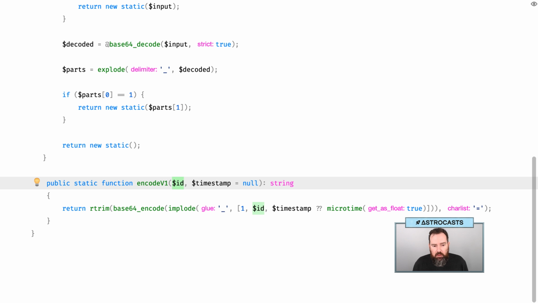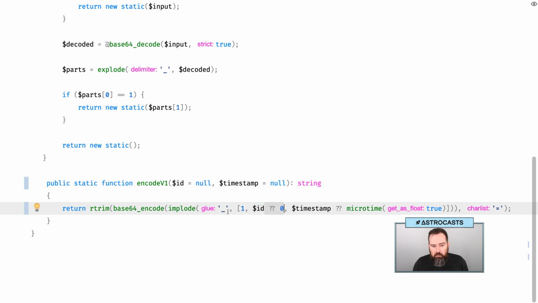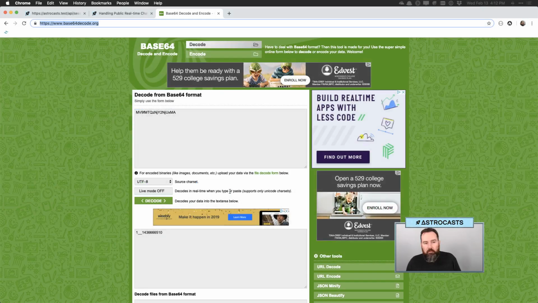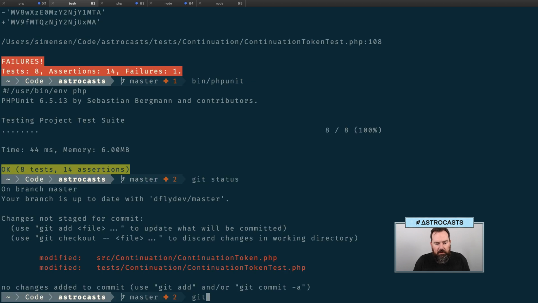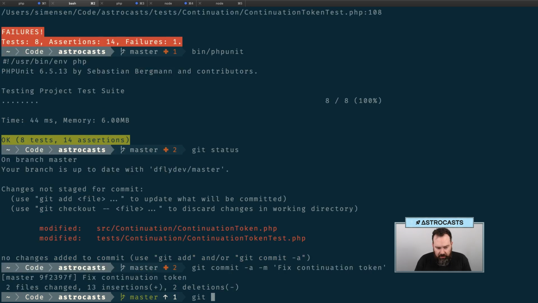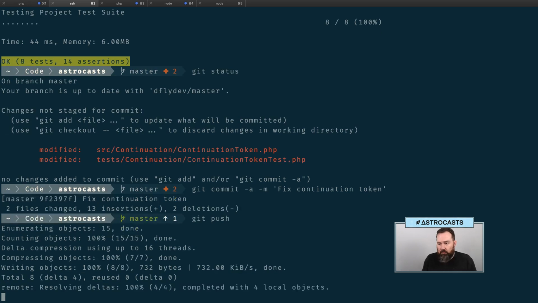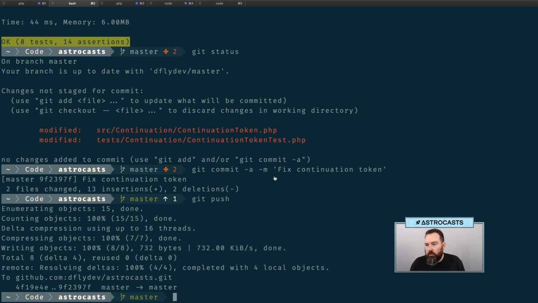It should help us be able to handle receiving null ID, which is actually the intention of this particular package. So let's run the tests. Good. All right, fix continuation token. All right, and let's push this so we can have that actually up and fixed, which would make things a lot nicer for us. All right, so that's going to go off in the background here. Let me go ahead and mark my messages as being read.